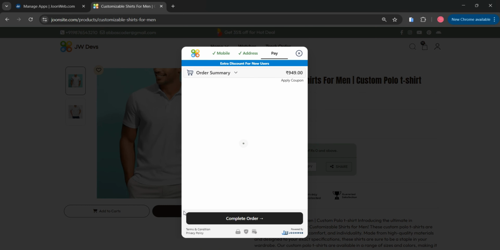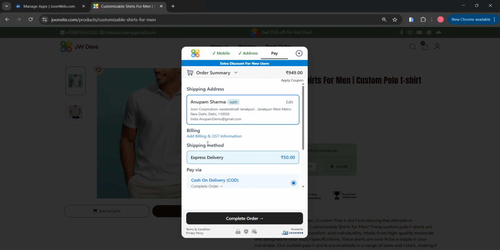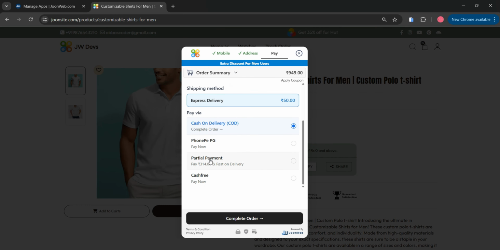First, we will know what is partial payment. Basically, partial payment lets your customers pay a portion of the order up front and the rest later. It's perfect for expensive products or bookings where you want to secure commitment from the buyer.